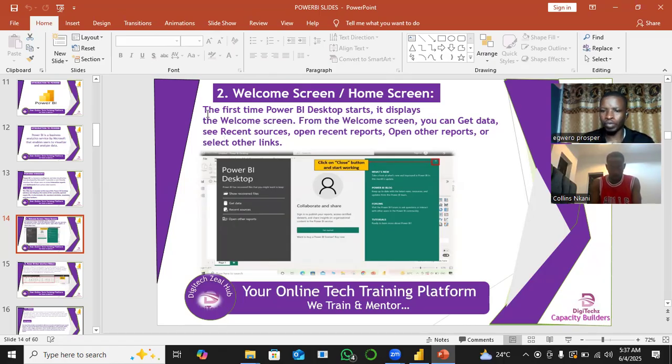So let's just quickly explain it. The welcome screen: the first time Power BI Desktop starts, it displays the welcome screen. From the welcome screen, you can get data, see recent sources, open recent reports, open other reports, or select other links. All these things were captured there. It was from there that I selected the blank report link. That is what I am trying to summarize here.